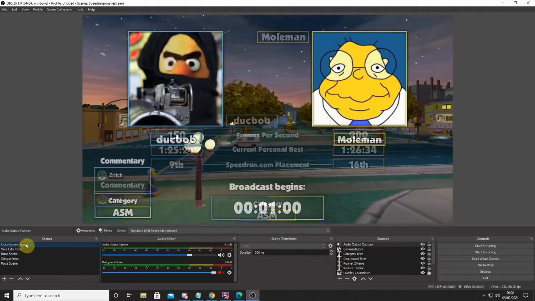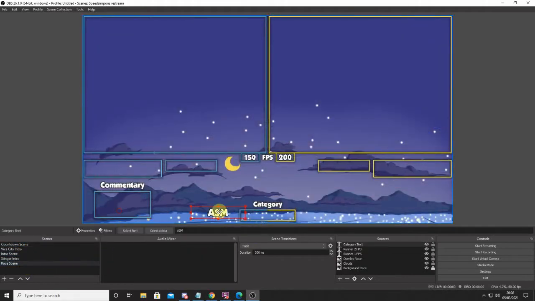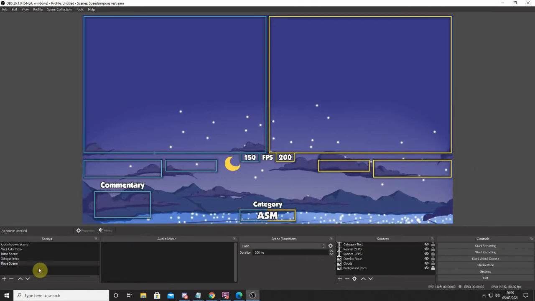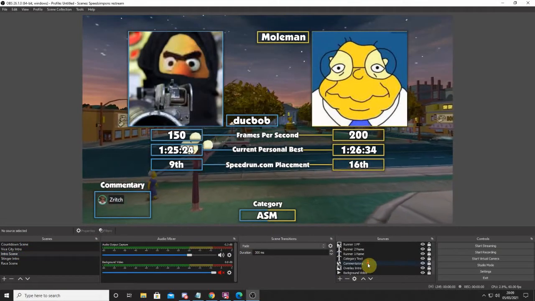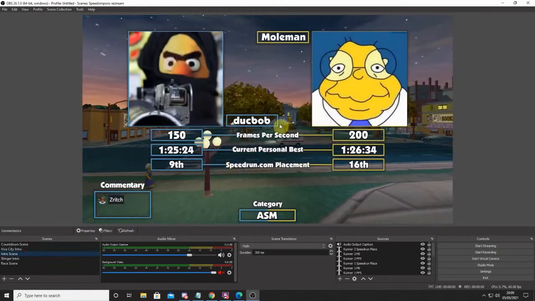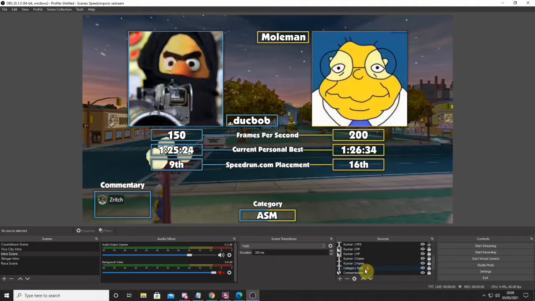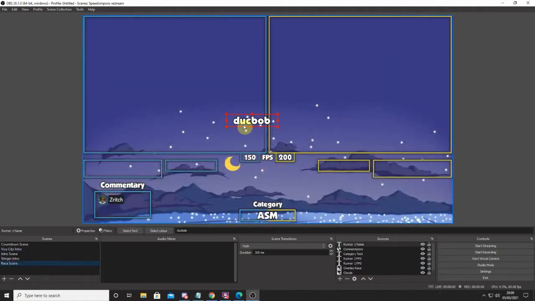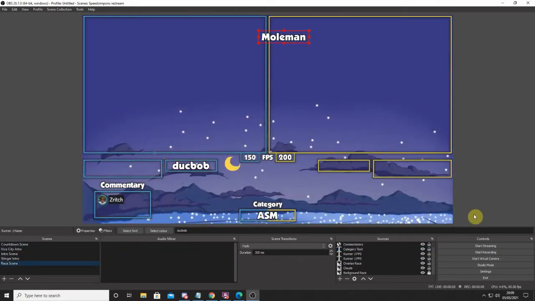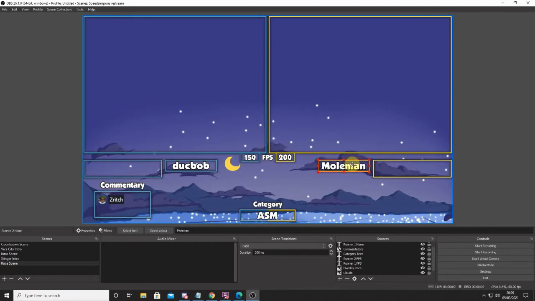We need the category, which was in the original thing. So copy and paste. That's all I'm doing is copy and pasting, nothing special. We need the commentators who are in the intro scene, so there's the commentators, like that. And then we need the runners' names. So we go to runner 1 name, Duck Bob, runner 2 name. I'm gonna go over like from start to finish, like what I would do on stream at the end, like that.